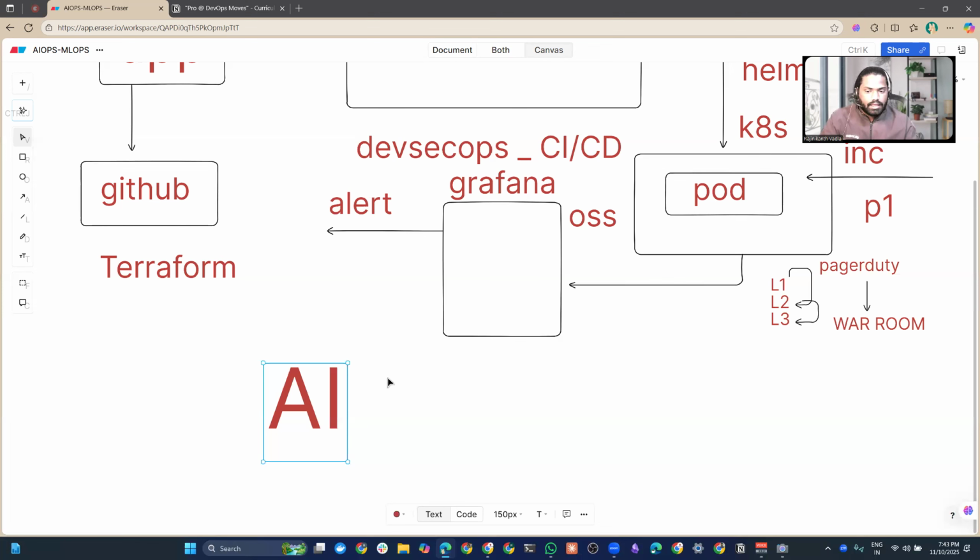For example, if your organization allows you to integrate AI, then how you can integrate AI over the alerting system, or how you can integrate AI at the Grafana system, or how you can integrate AI at the CI/CD system. These are the techniques I am going to teach you.